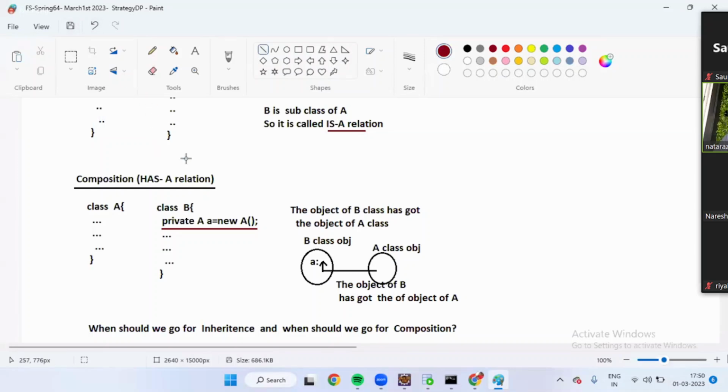Everyone getting my point there, guys? The object of B class has got the object of A class. Okay, here what is the relationship, guys? A class object, B class object. So your property of B class object is pointing to A class object or not?